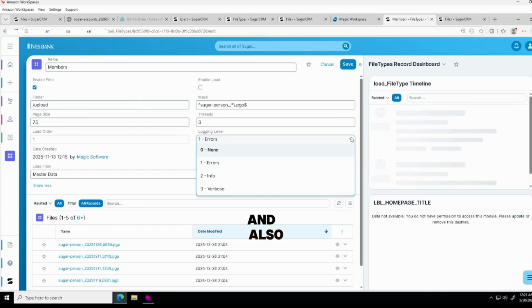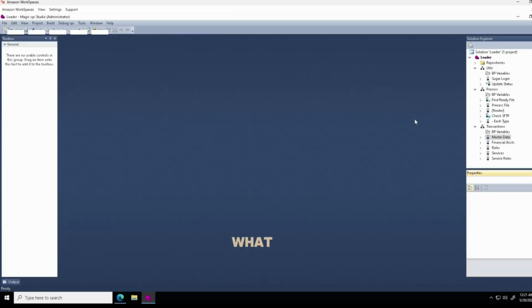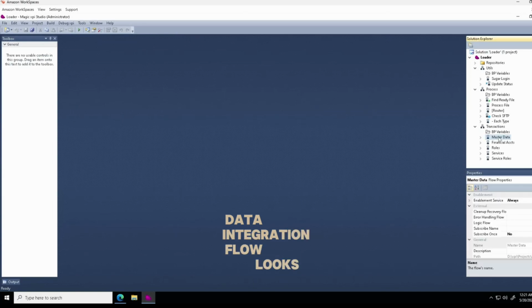level. And also you can choose the name of the Magic mapping flow that will be used in the background cloud server to actually move the data across. This one's using master data, so we can go open that in the Magic XPI Studio and see what the master data integration flow looks like.